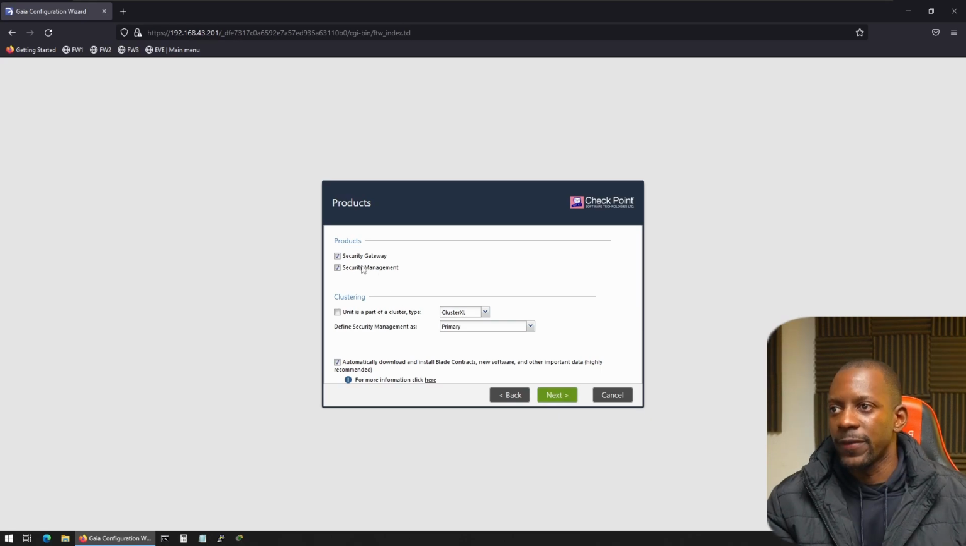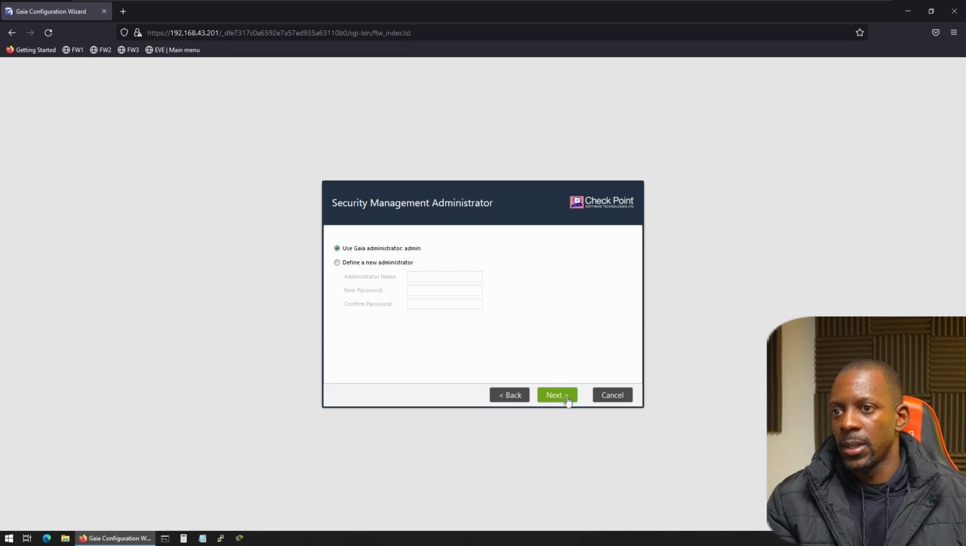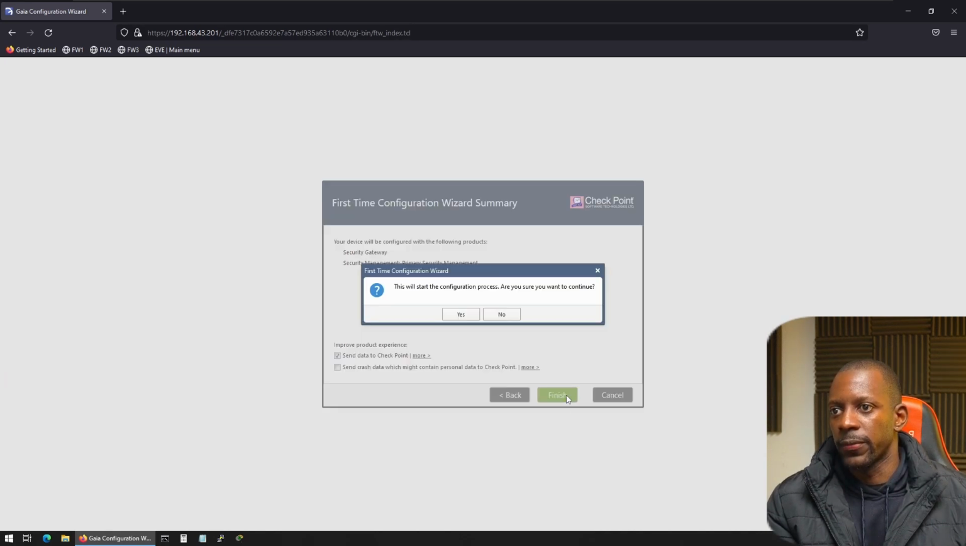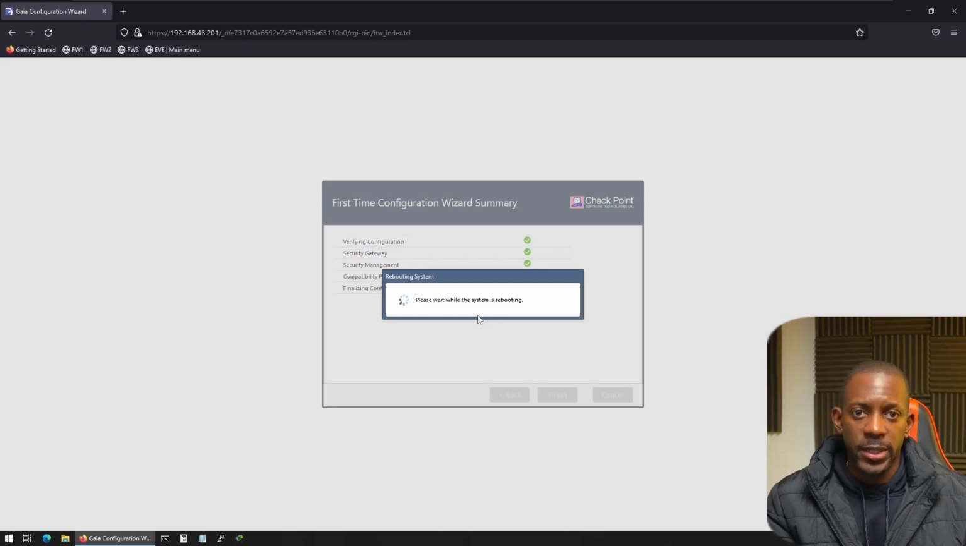And here you want to leave these two options enabled, security gateway and security management, because that's what's going to make this machine a standalone deployment, because we're going to have the security gateway, the firewall, and the security management server. Okay, so I keep everything as default and click on next. And again, click on next. Again, click on next. And we're going to click on finish. And we'll start the configuration process. Yes, I'm sure about that. Okay, once the installation is completed, just click OK to restart the VM.